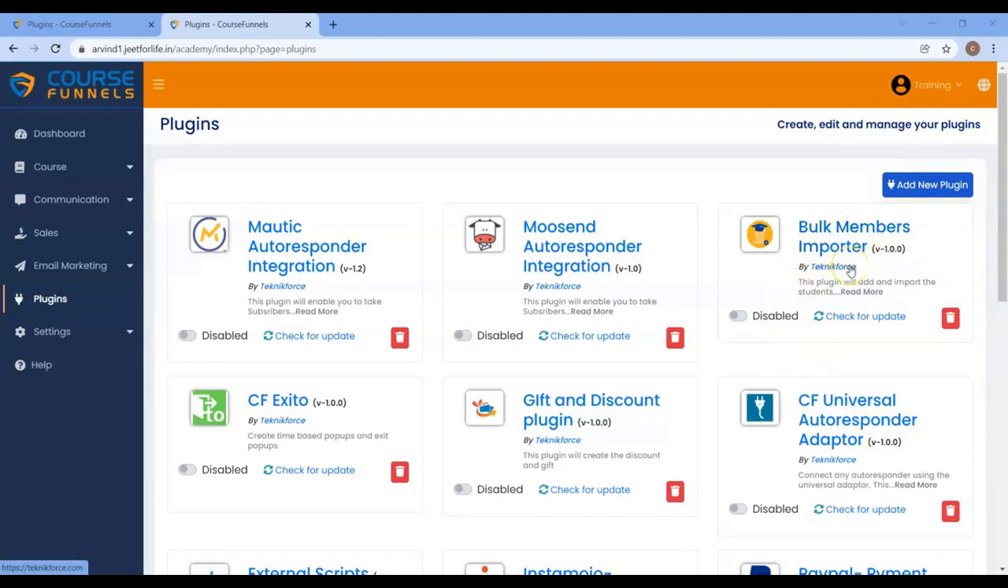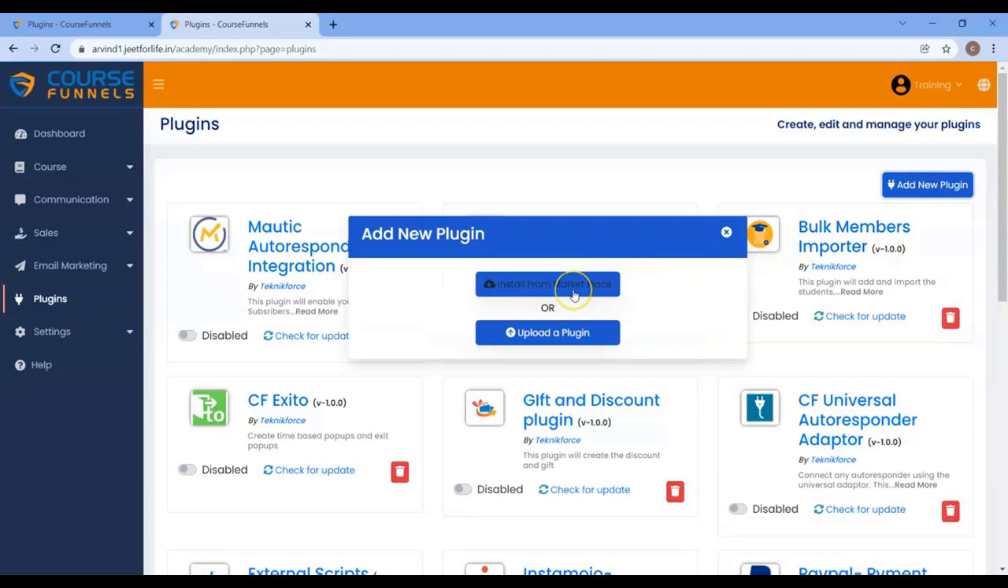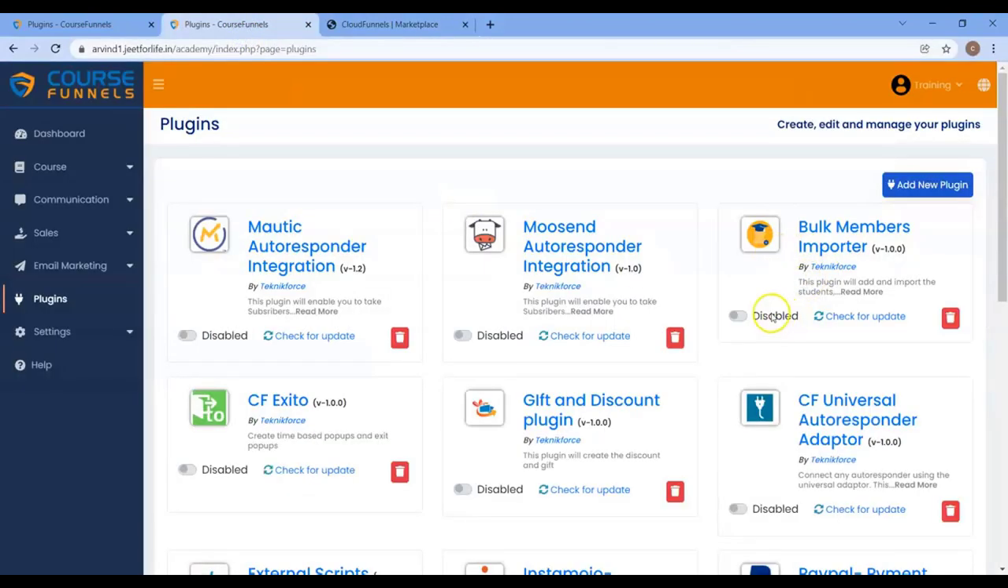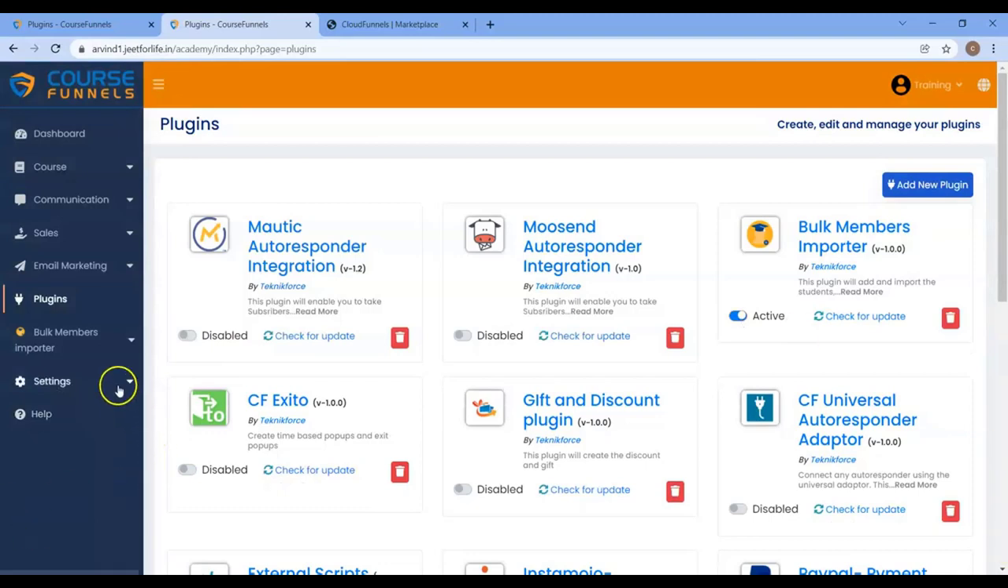So if you have not already installed this plugin yet, you can easily do so just by clicking on the Add New Plugins button. Select Install from Marketplace. Then search up Bulk Members Importer. Then click on Install. You will then be redirected here on the page where I'm at right now. Now what you will need to do is toggle this button to enable your plugins. Once it's active, you will then see it on the sidebar menu.